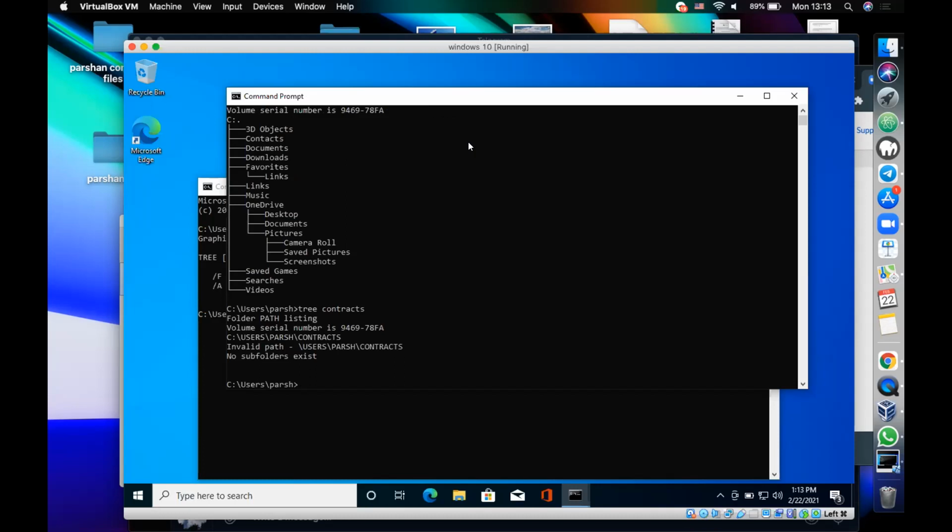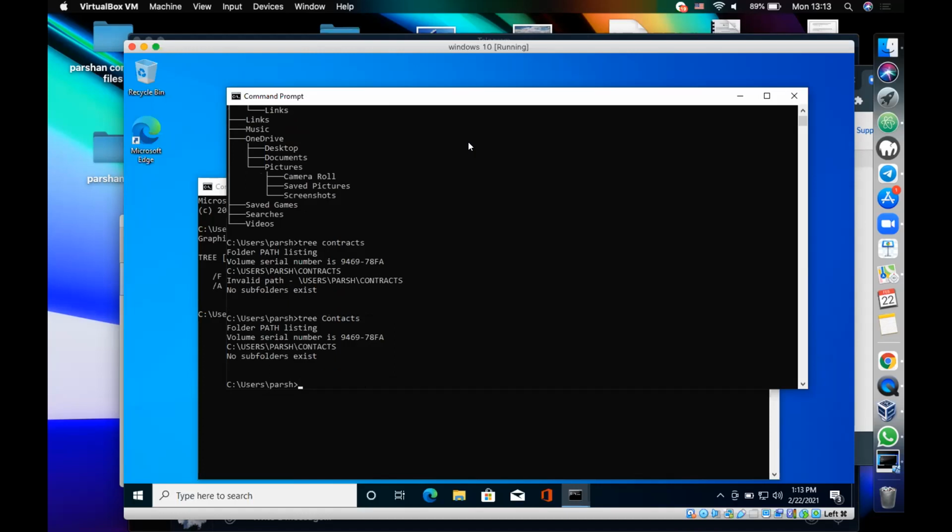Folder not exist. What is wrong? Please type tree, space, and press the Tab button, tabulation. Yes, and press enter. No subfolders exist, so our folder is empty. Yes, this folder is empty.